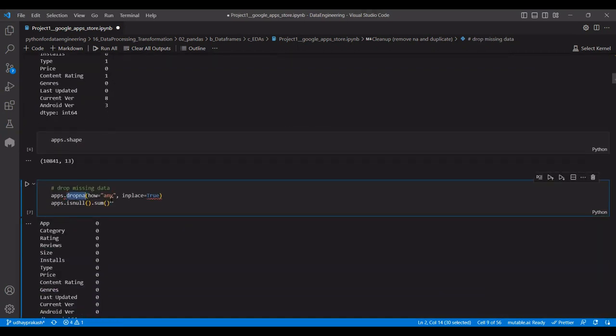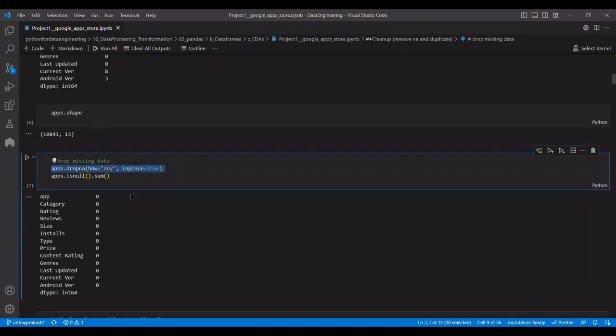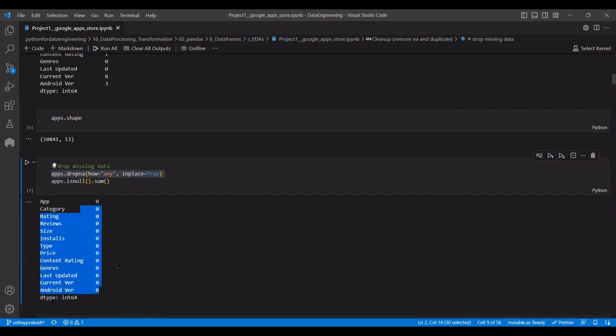So we mention how we want to drop: how equal to any, meaning drop if any value is null, and inplace equal to true. If you don't use inplace equal to true, then you need to assign the result again to some other data frame or the same data frame. So whenever you want mutable changes, you do it like this. Then after that you have removed all the nulls, right? Finally you ask, hey, do you have any more nulls? No, because all the null values were removed.